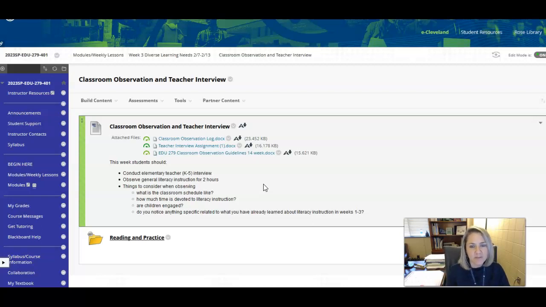You will most likely be observing multiple teachers over the course of this semester, but it's still a good idea just to get your feet wet. You don't have a specific topic to observe for this week. This is just general literacy reading instruction. So these guidelines will always be there for you.